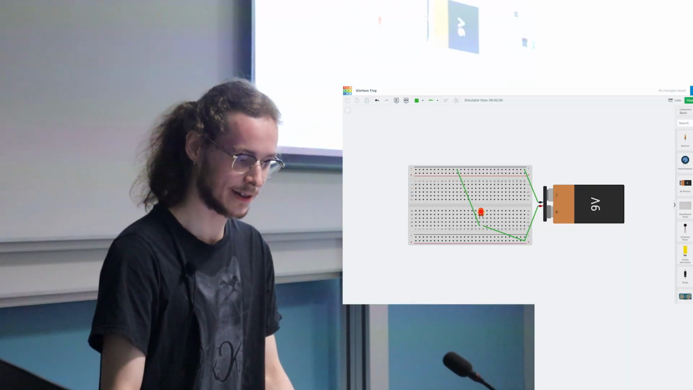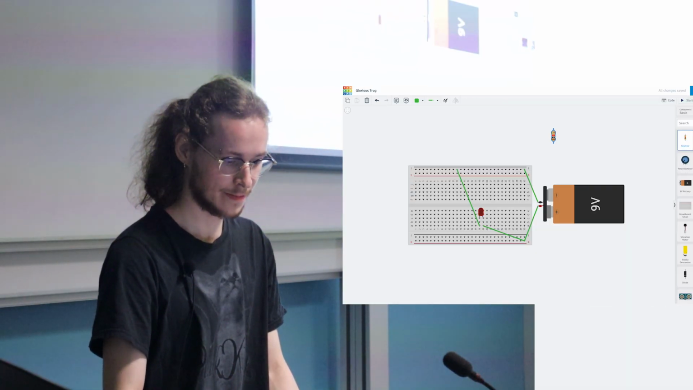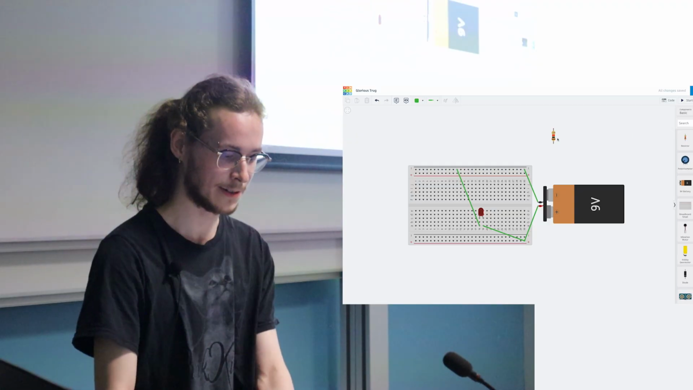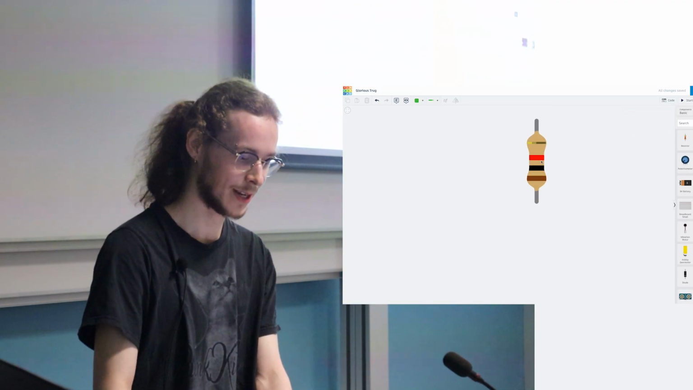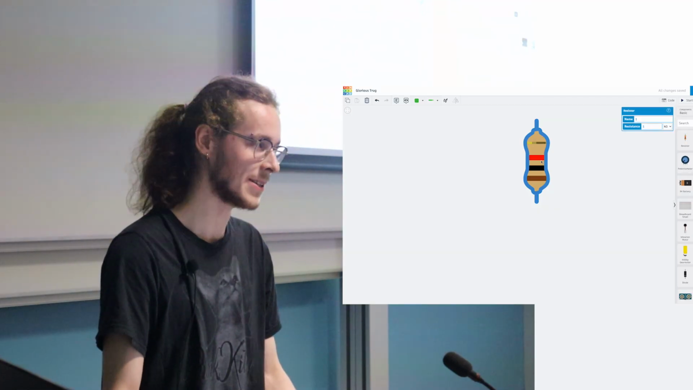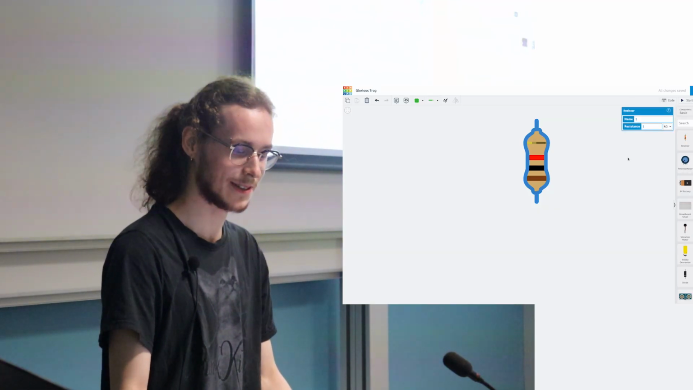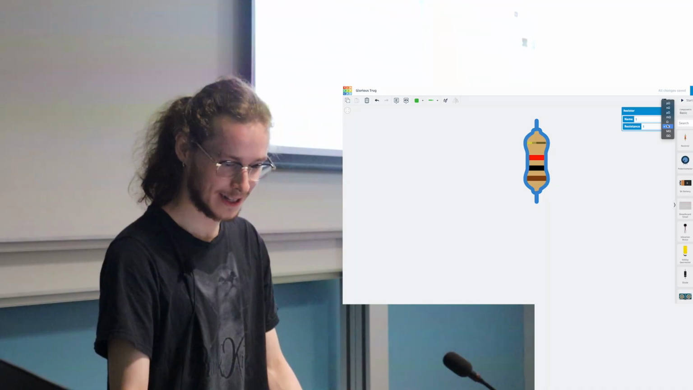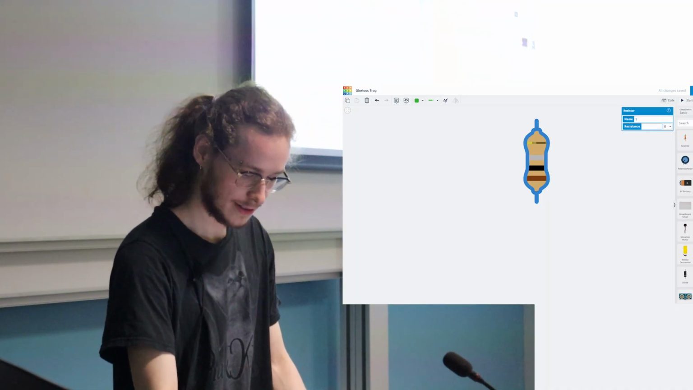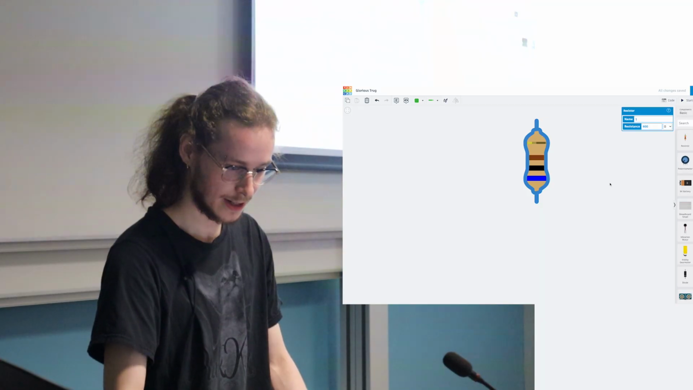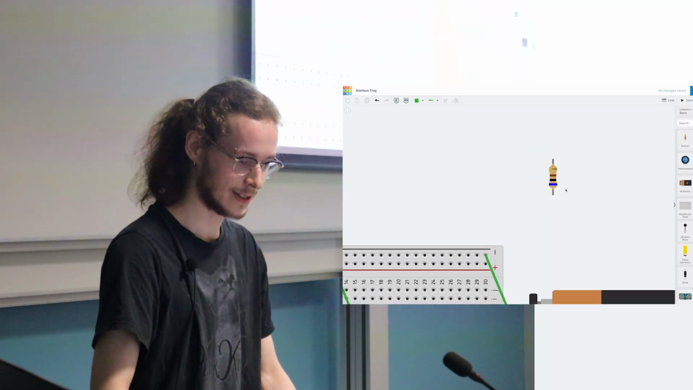There are cheat sheets that tell you how to tell the value of a resistance from its color bands, but you never need to memorize that because there's websites that just do it for you. But here we can just set the value to 600 ohms. So that's our resistor.